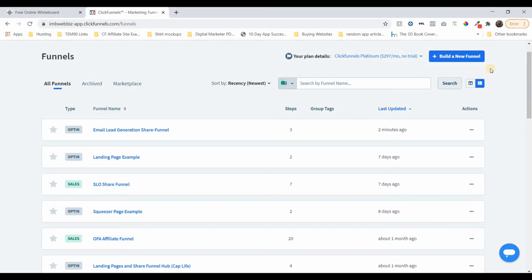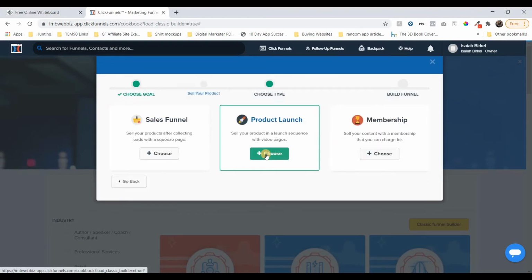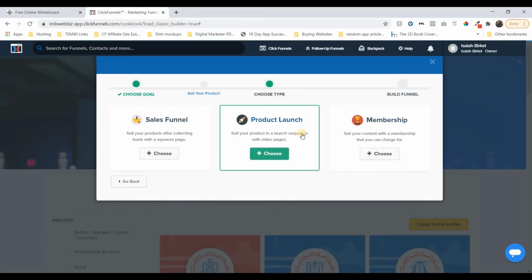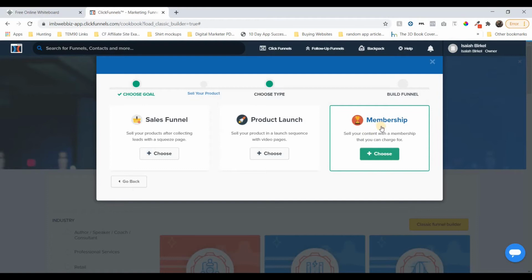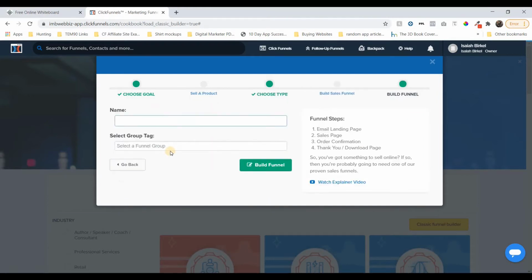So first, what I'm going to do is I'm going to come up here. I'm going to click Build New Funnel. Now, it's going to give us options for what kind of funnel we want to build. I'm going to choose to sell product. And then it's going to give us different types of funnels to sell product. This isn't going to be a membership site. We're not going to do a launch. So we're just going to click Sales Funnel. And we will call this Sales Funnel Example.